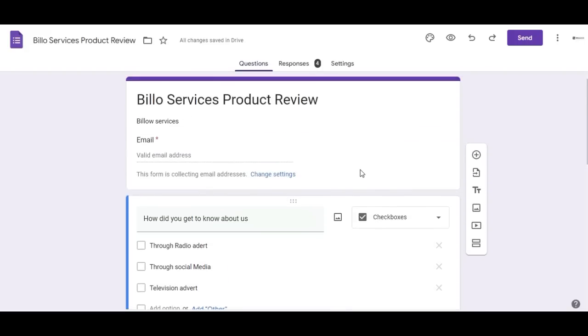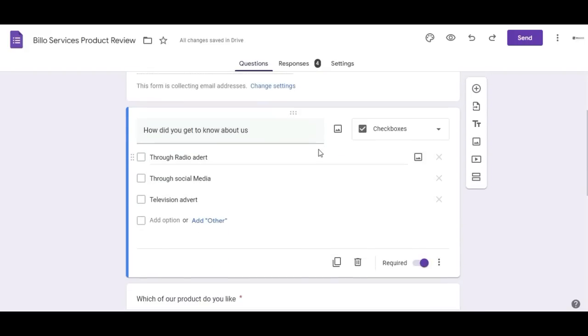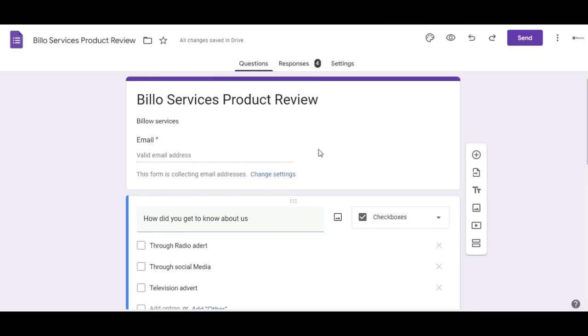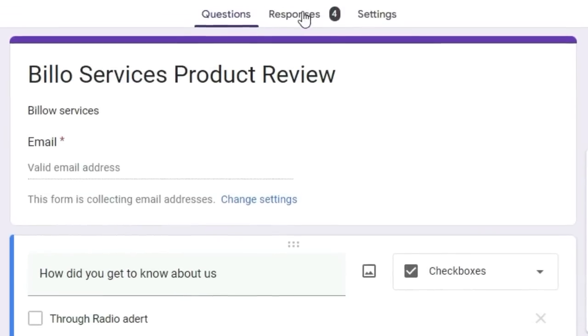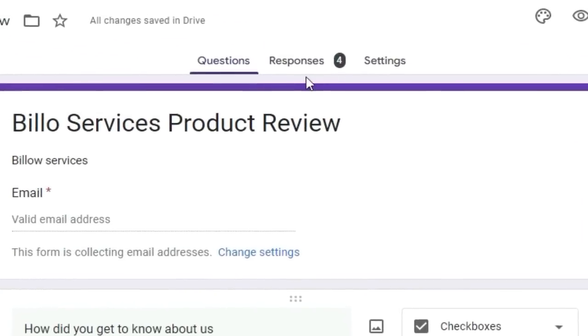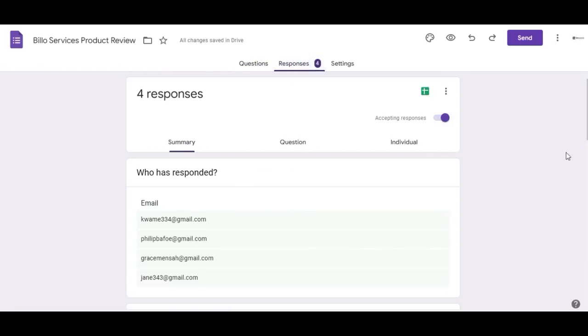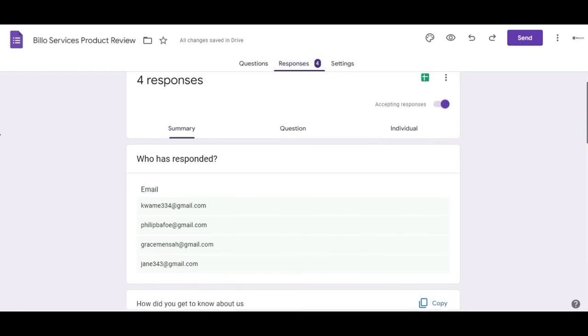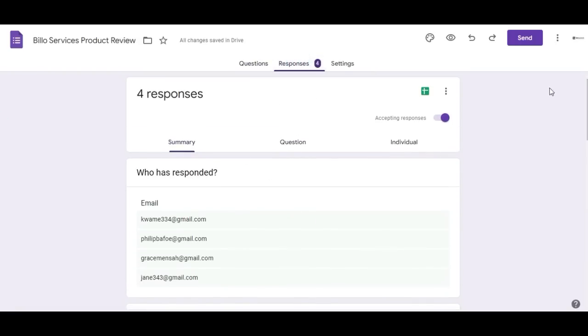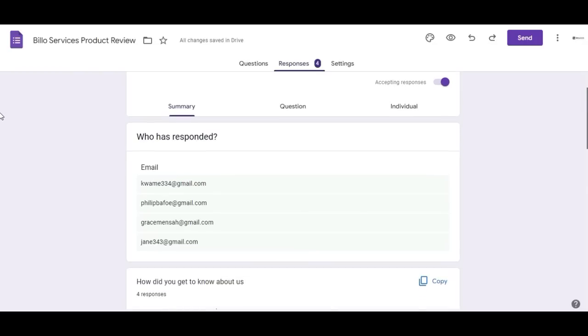Okay, so let's see how to view responses that have come through the submissions of the form that we created. When you check at the top here, you can see responses 4. That means we have 4 submissions of the form. When you tap on it, you see the data. Now, at the end of reviewing all this data, I'll be showing you how you can extract all of it into an Excel sheet.